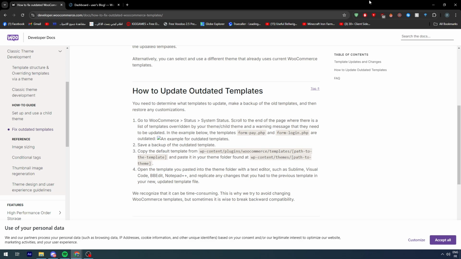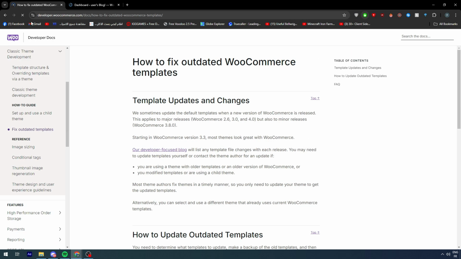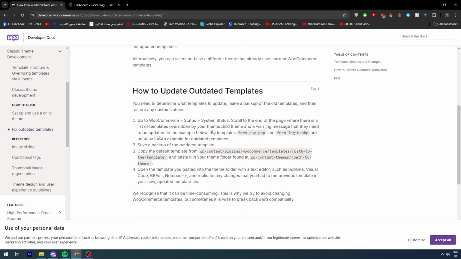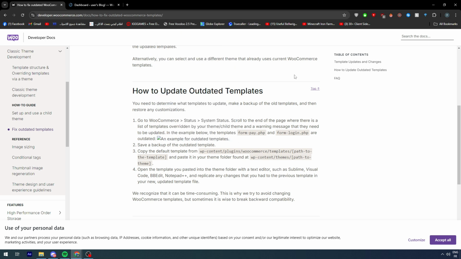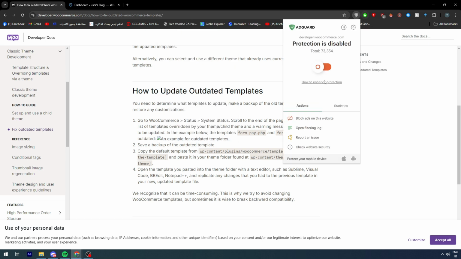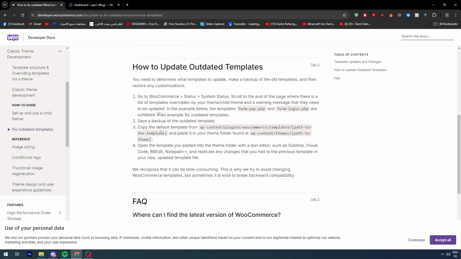Let me just try to stop the ad guard. Maybe this will stop the problem. Yeah, the image doesn't really exist, so we cannot really fix that. It doesn't really matter, so let's keep it on. Let's resume ad blocking.